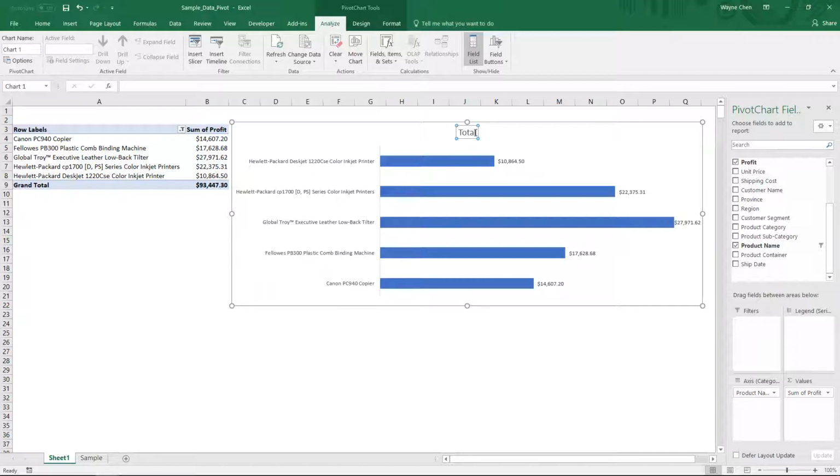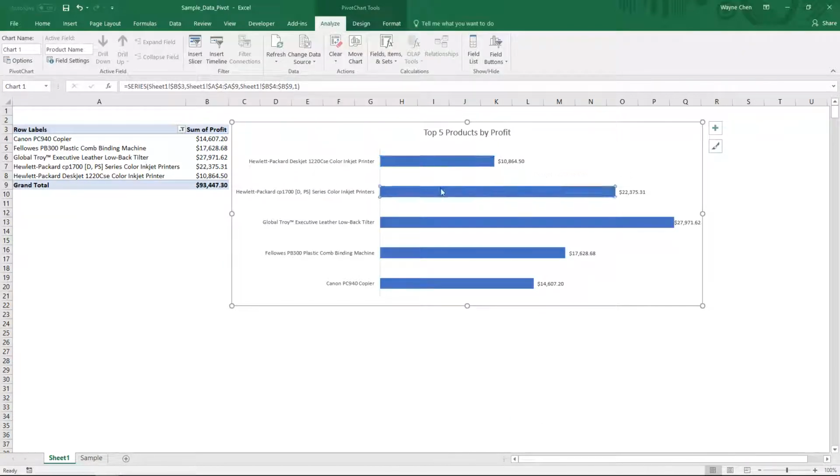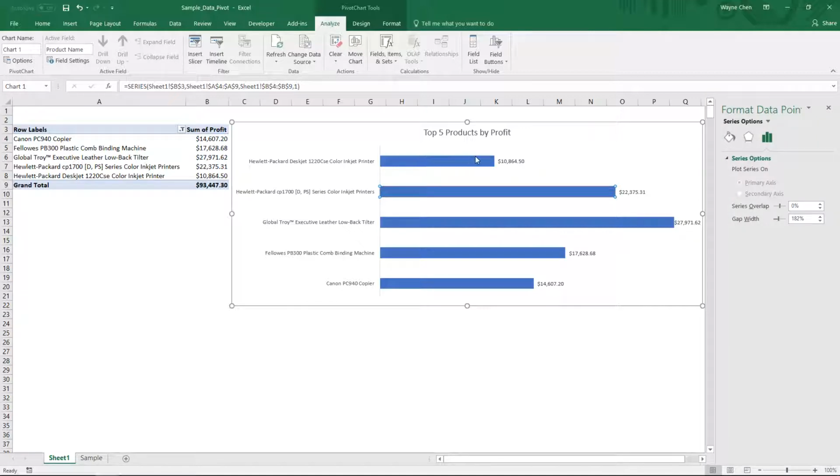A few more things. We have to rename the title. So what we're looking at is top 5 products by profit. We also want to double click on one of these bars. Since this looks very skinny and there's a lot of room in between, what we want to do is go and look at gap width and reduce this all the way.